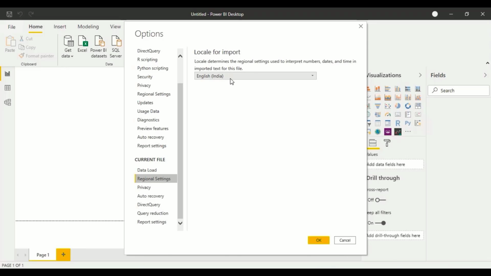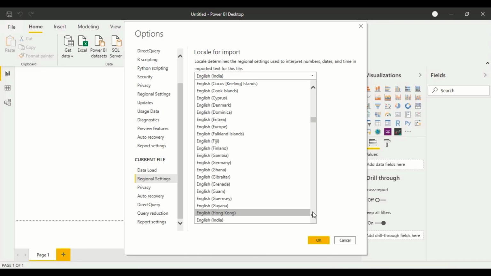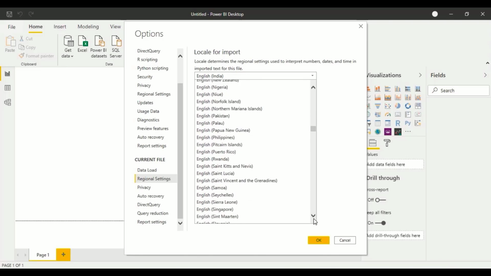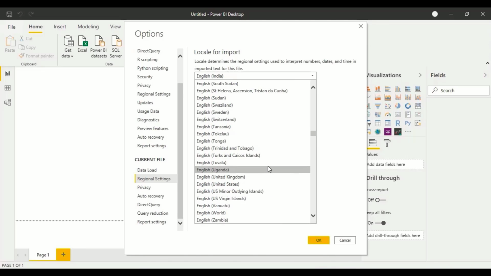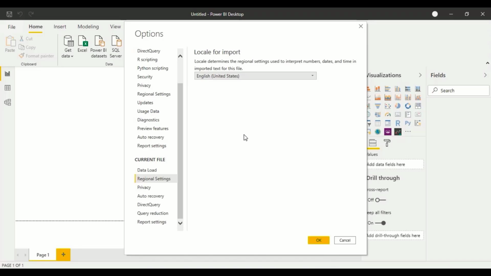So you can see here by default it's showing the locale as English India. Now for example, I want to change it to United States. So here it is. Okay. So by doing this, you can easily change the regional settings of your data.